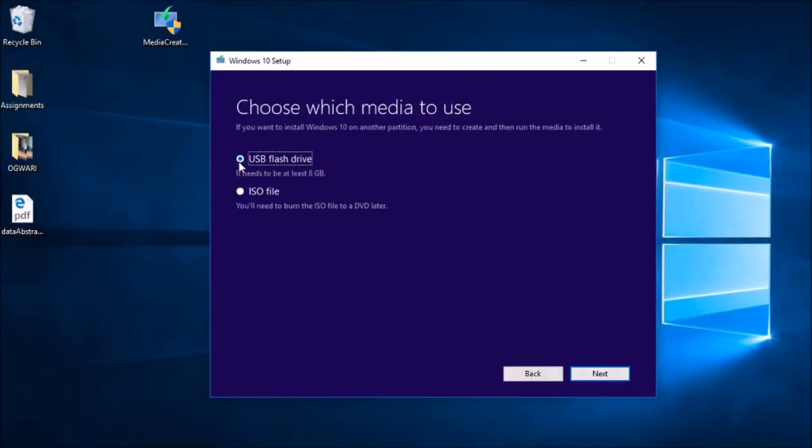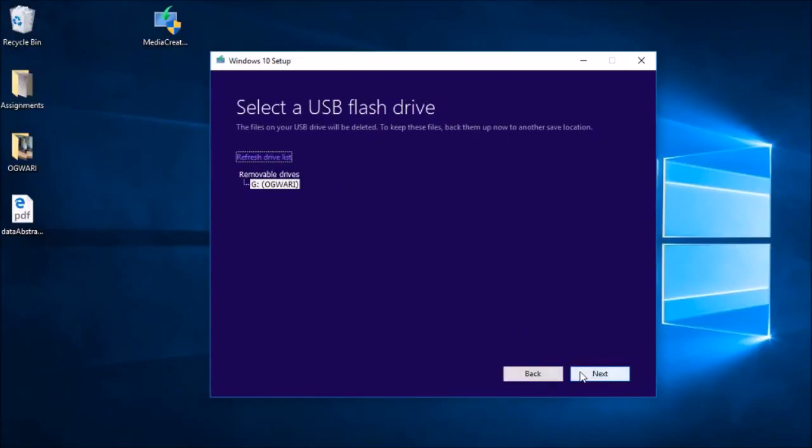And then USB flash drive, at least 8 GB. Click next. And here is my flash disk. It's called Oguari. That is my surname. Click next.